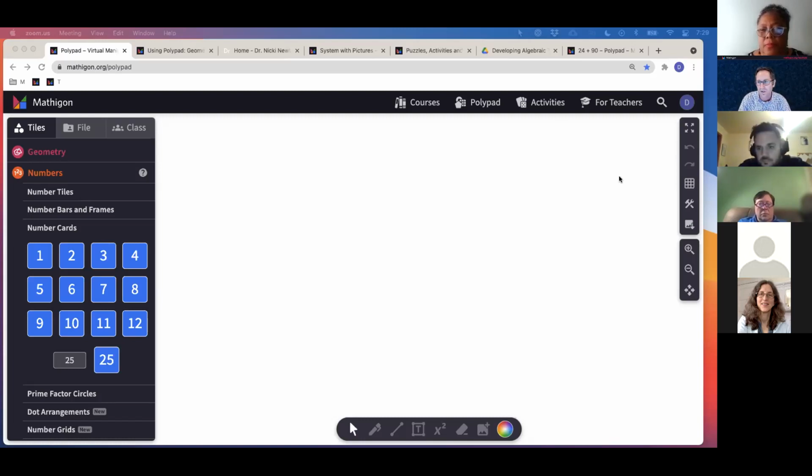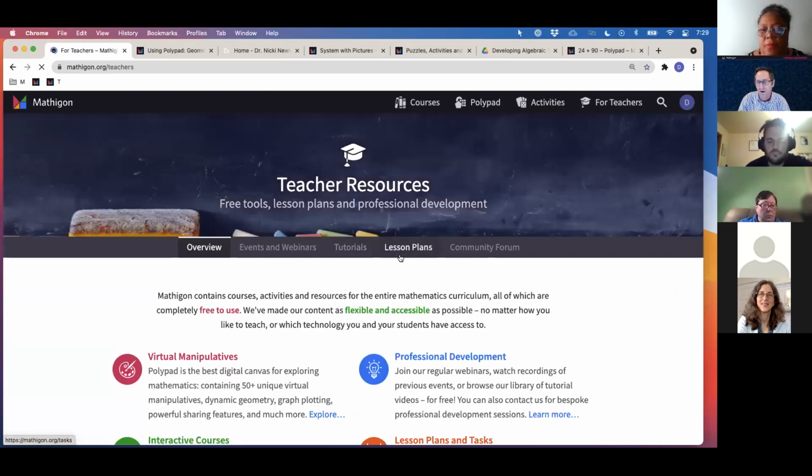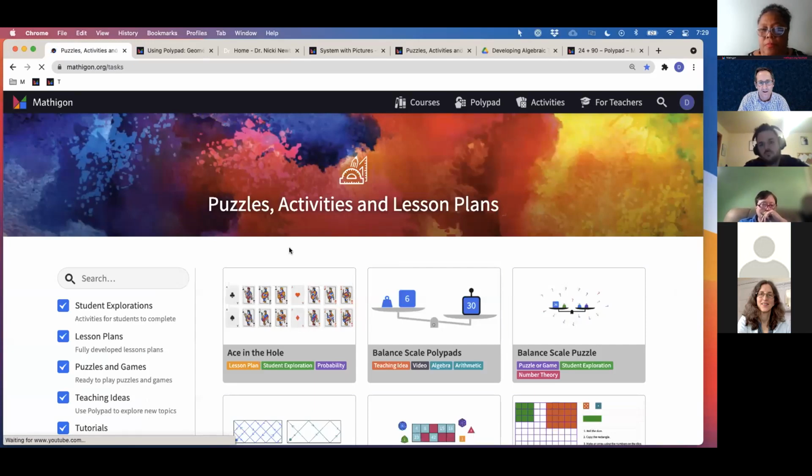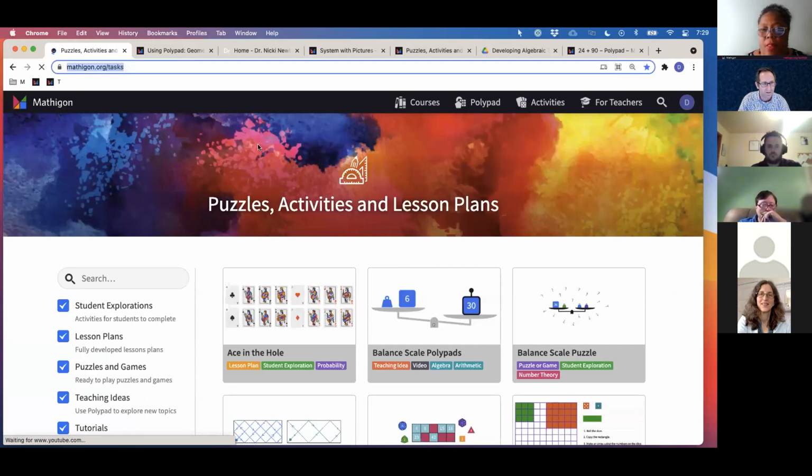I'm going to go to our teacher page again, which is mathgon.org/teachers. And I'm going to go to our lesson plan page. And our lesson plan page, you can also just get to at mathgon.org/tasks, which I'll put in the chat.